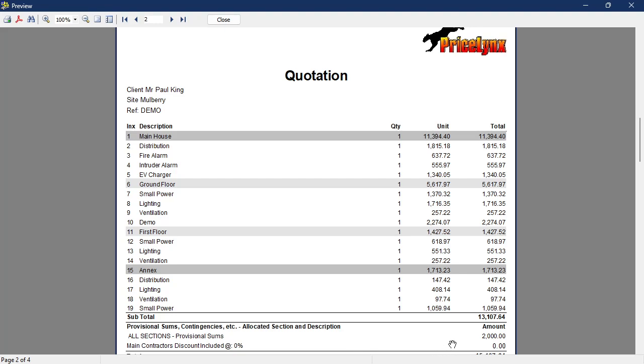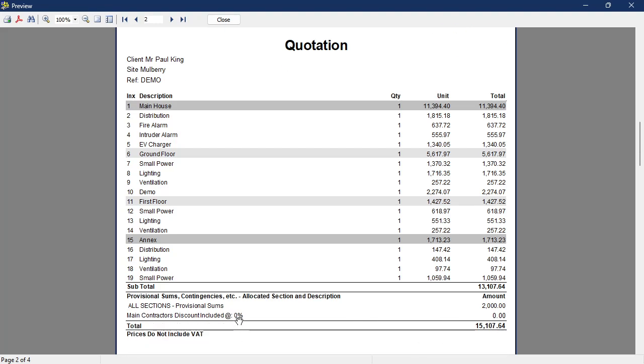I've got included a main contractors there. I should have switched that off. I'll show you switch it off in a second. But normally if you've got a main contractors, you can show or not show it. Giving us the total there, and then that line there is a piece of free format text that you can enter at the bottom of your report. You can include it or exclude it, it's optional.